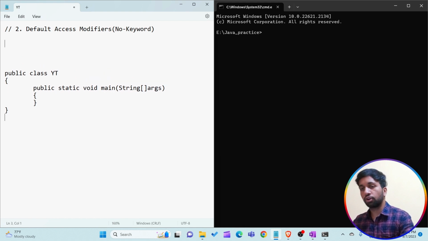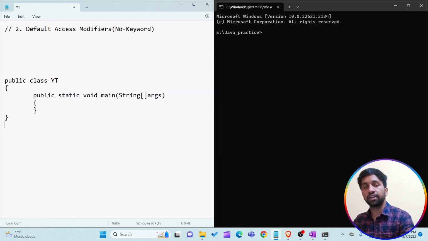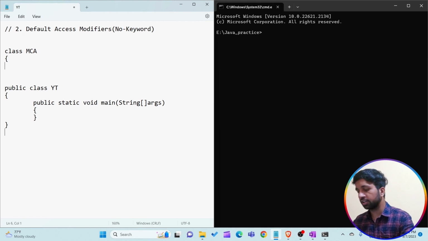Now first of all, for understanding the concept of default access modifier, how we are able to use the default member outside the class, I am just creating a class. Let's assume the class is Calculator, which contains member variables int a, b.